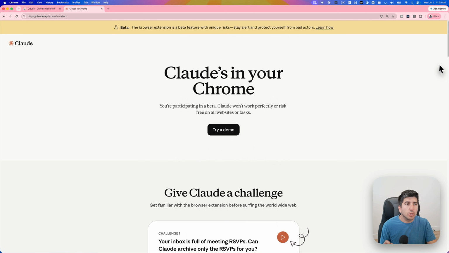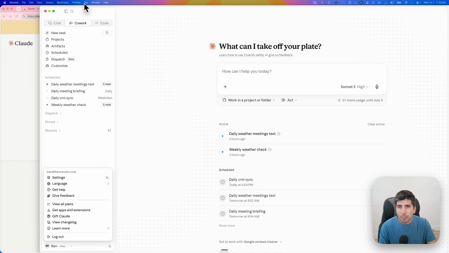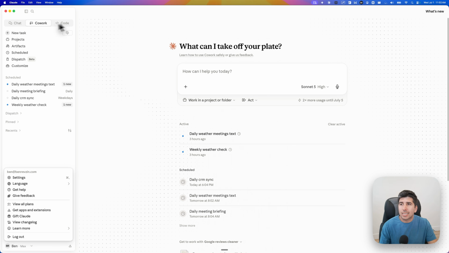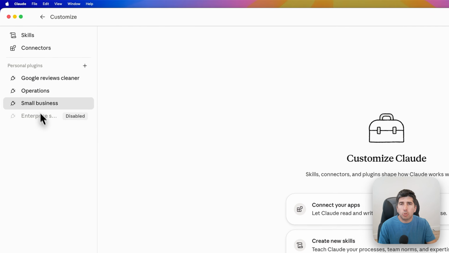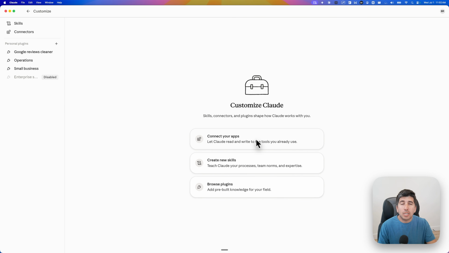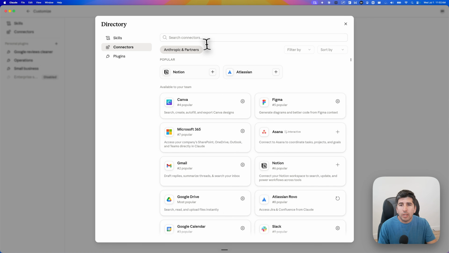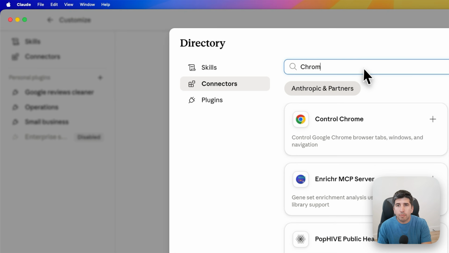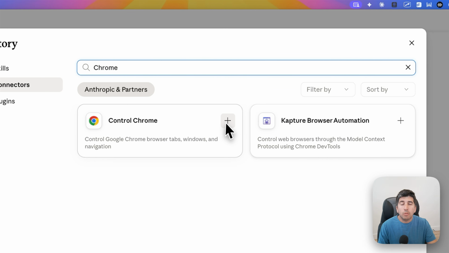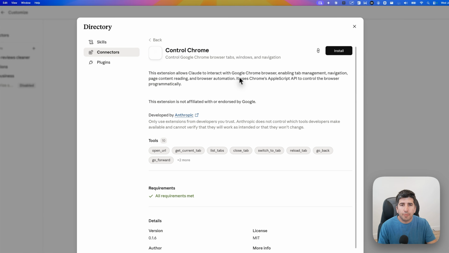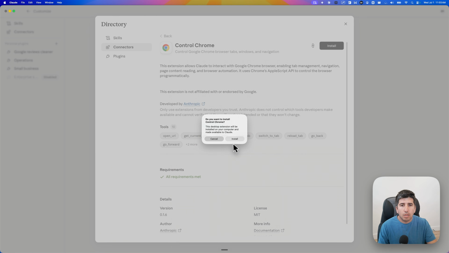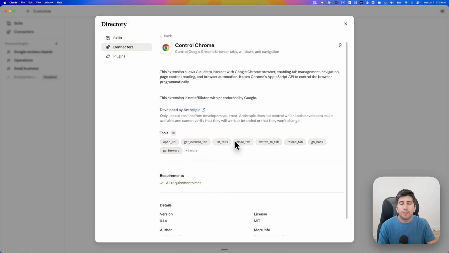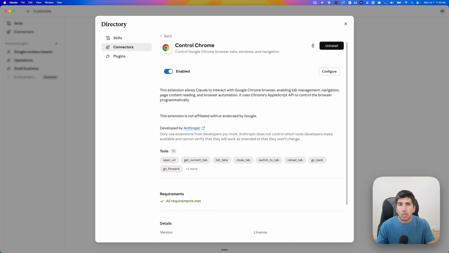The next thing we need to do is inside of the Claude desktop app on our computer, inside of Cowork, we need to click on Customize, so this little toolbox icon on the left, then select Connect Your Apps, and then search for Google Chrome. So I'm just going to type in Chrome, and we'll see this little plus icon here. Once I click the plus, I need to click Install in the top right corner. Click Install, and there we go.